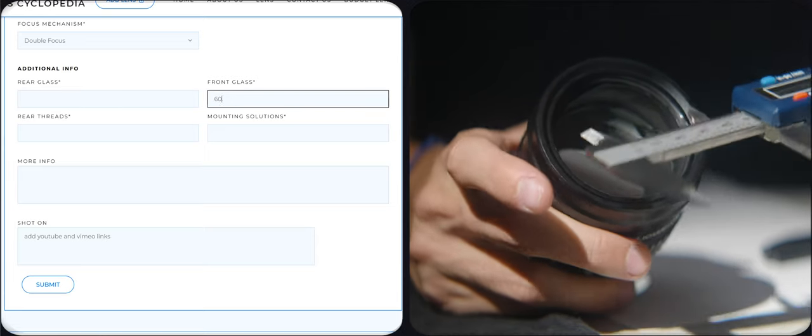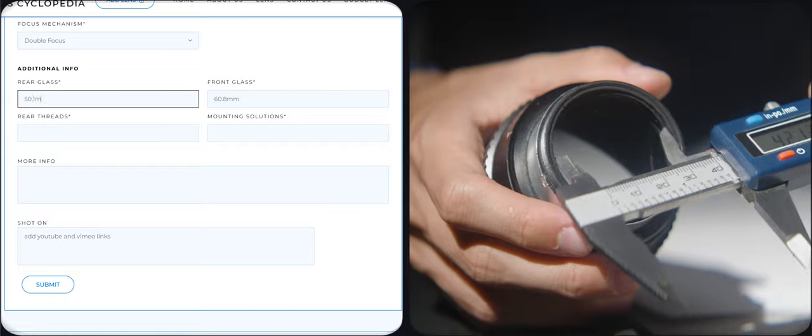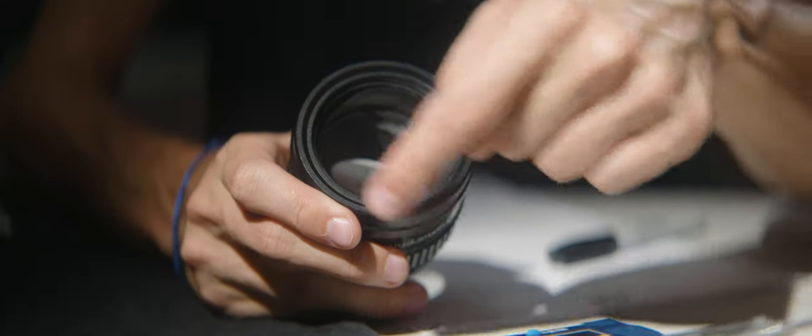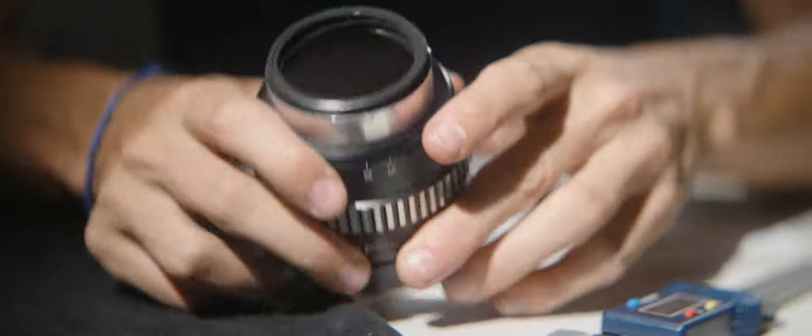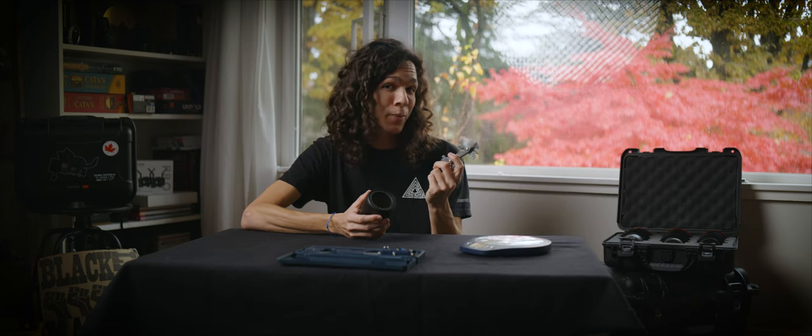Now you should use a caliper to measure the lens's front and rear element in millimeters. And repeat the process for the front and rear threads. Plus, use a thread gauge to get their pitch. This is incredibly valuable info that helps with making clamps and rigging in general.